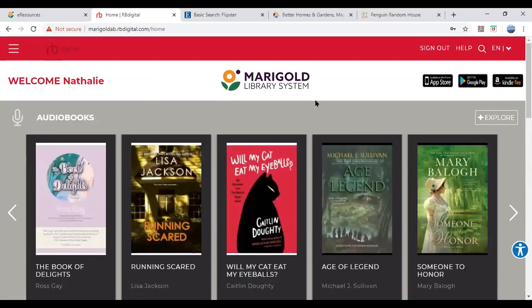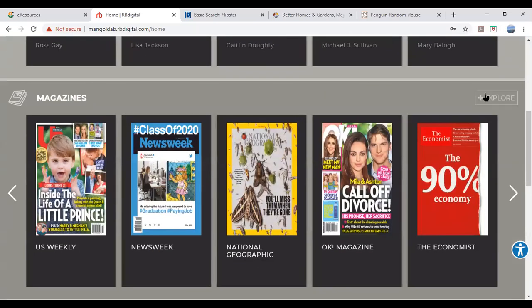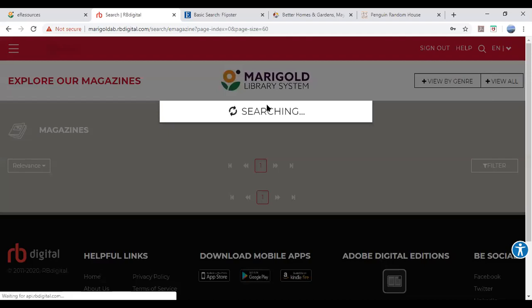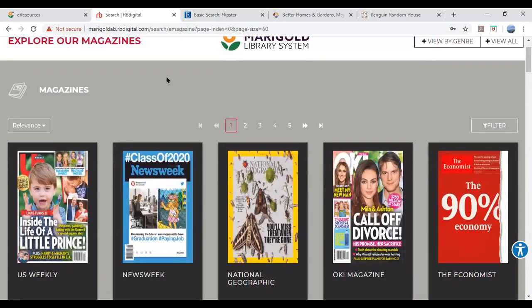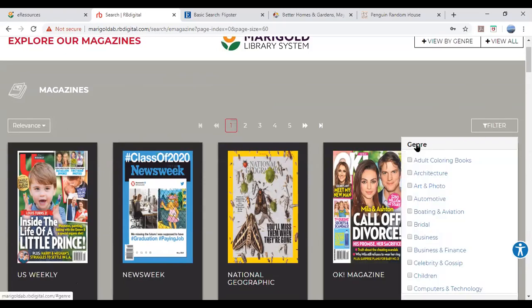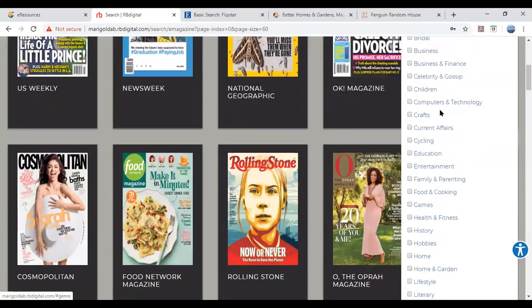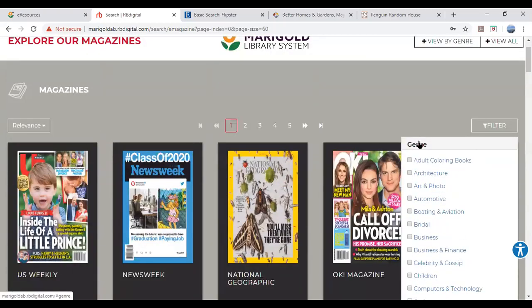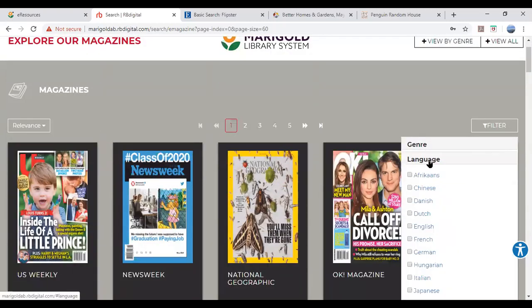So back on the main page here, I'm going to explore magazines. Now with magazines, you can sort by relevance and you can filter further for your search. So relevance, at the left-hand side here, you can sort by title, A to Z or Z to A. And then on the right-hand side here is your filters. You have genre, and then language as well.